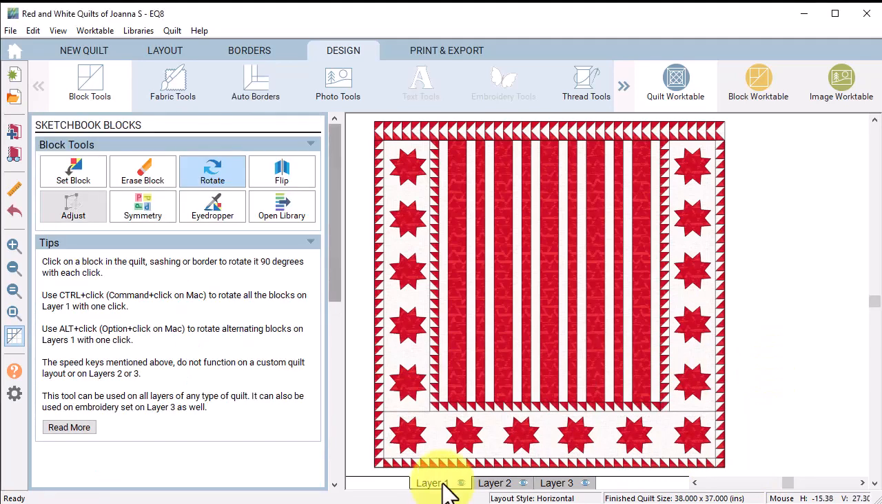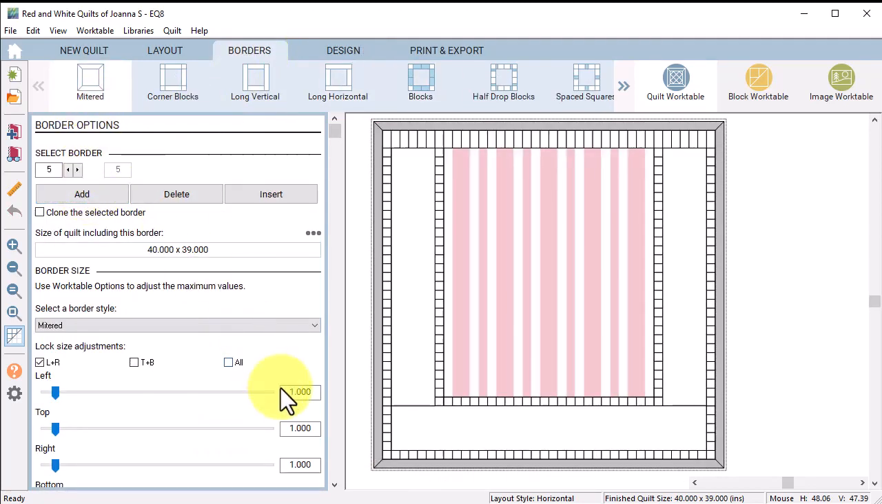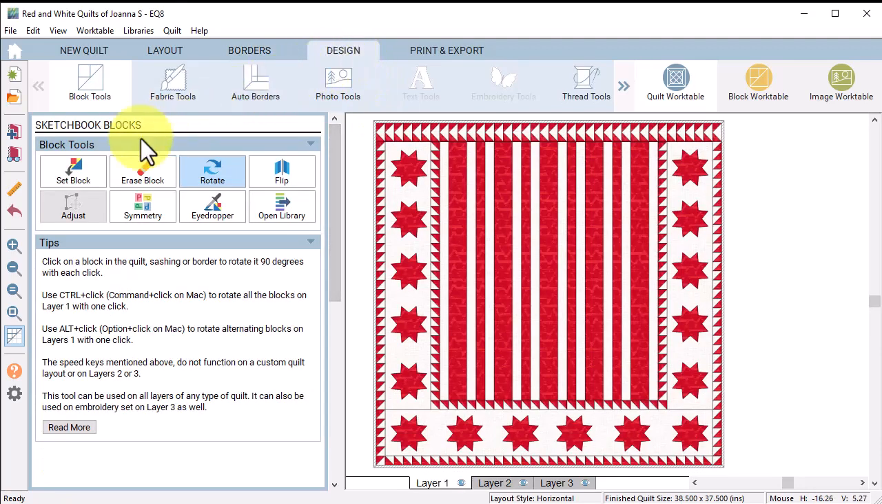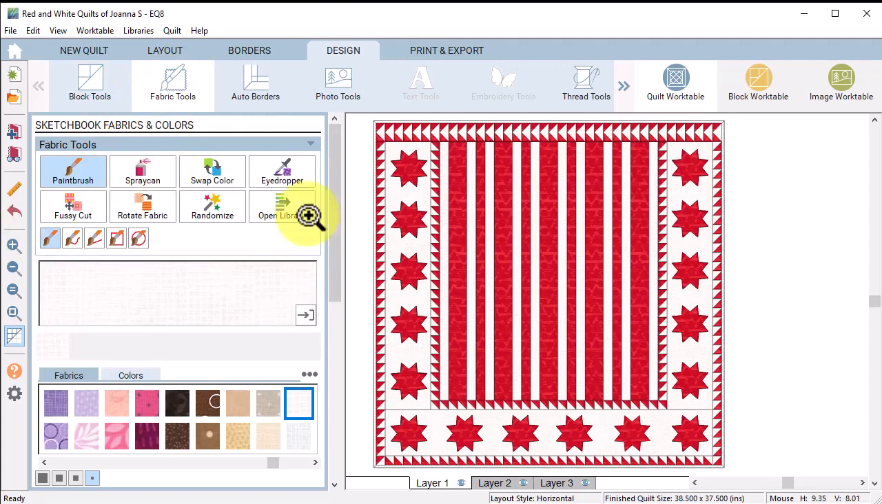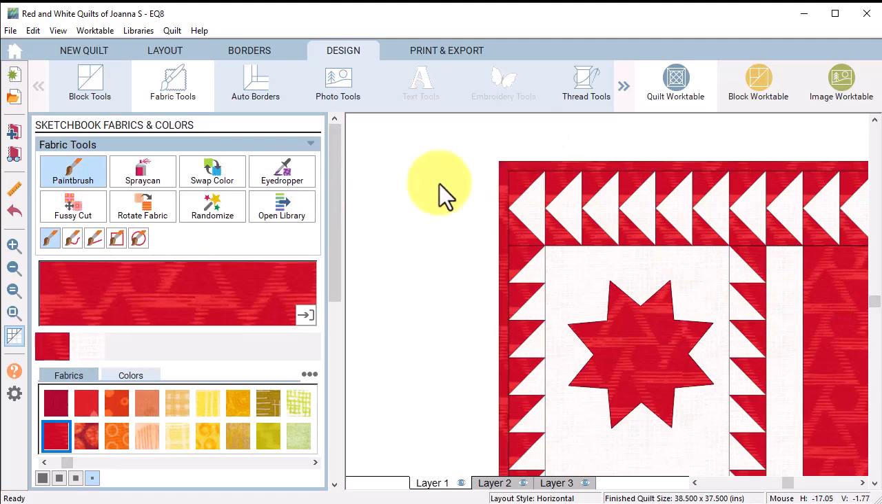Select Layer 1, select Rotate, and using the quilt image as a guide, adjust the rotation, if necessary, of any of the corner blocks. To add a binding, select the Borders tab, select Add, select the style Mitered, select All under Lock Size Adjustments, and change the size to 0.25. Select the Design tab, select Fabric Tools, and locate the red fabric and recolor the binding.